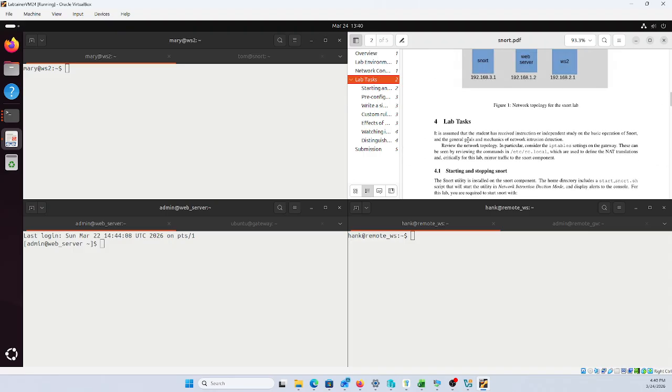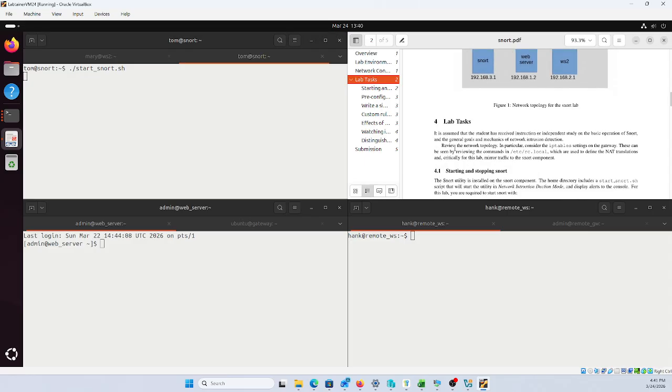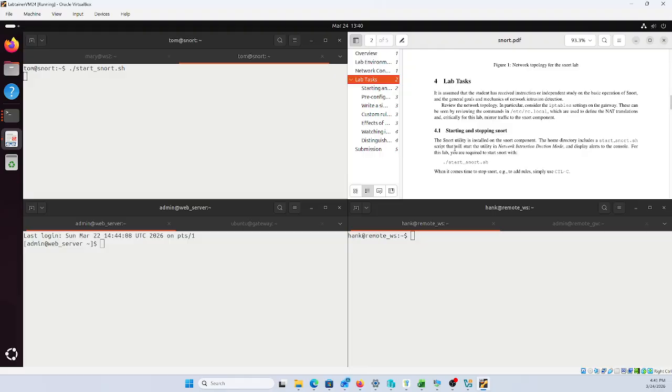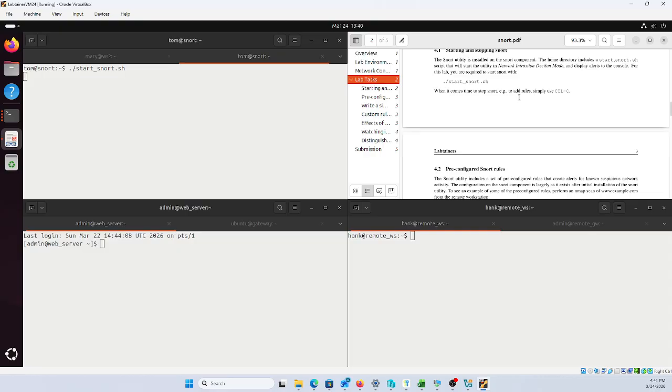First thing we're going to do, here's our snort utility, right? It is right here. You can tell because it's Tom at snort. At snort means that's the quote unquote VM, right? So click on it, and run ./start and it's running. You don't know it's running because you can't see anything, but I promise you it's running. So don't mess with it, just leave it alone. So we started it. When it comes to stopping snort to add rules, simply hit Control-C. So right now it's running, that's fine.